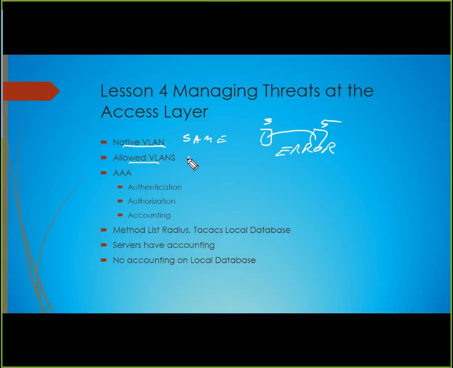The allowed VLANs on the trunk is another way to control threats. Which VLANs do we want to allow on the trunk? And for the native VLAN, what many people recommend is that you set it to someplace like 999 and don't put any ports on it. This still allows the control traffic to go across the trunk to the devices, but we don't have any ports on it, so we don't really have the possibility of VLAN hopping.